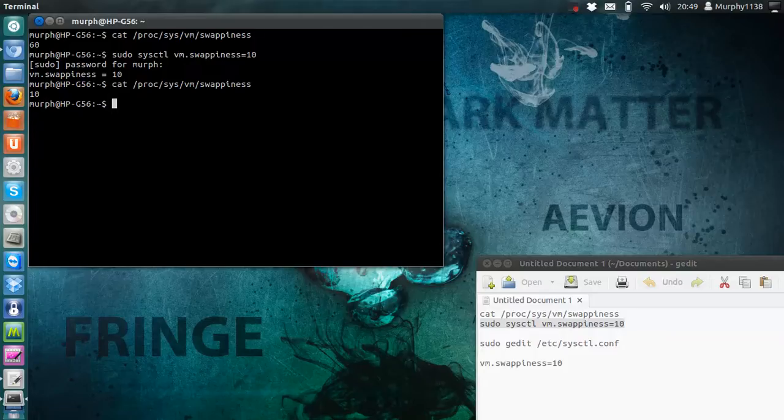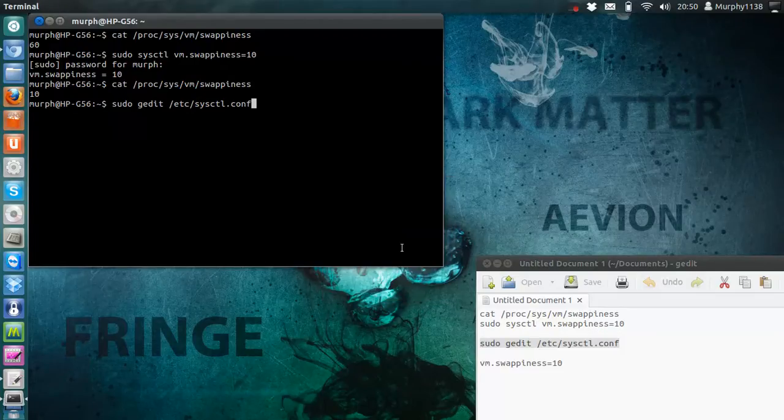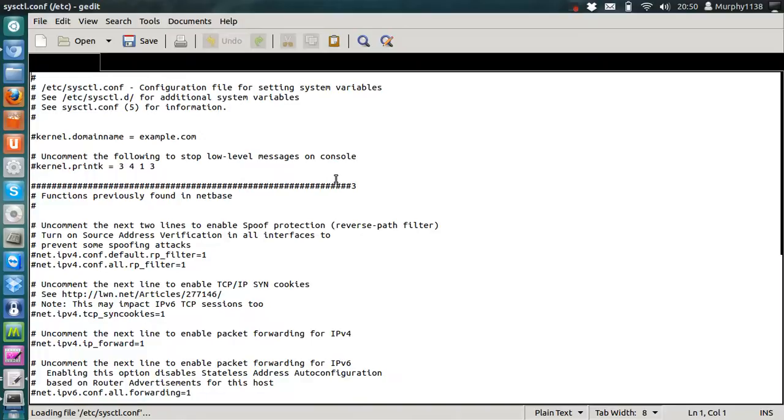Now if you want to make this a permanent feature, you need to edit the sysctl.conf file, which you might have seen. I've already got the command listed here in the text file. Copy that, paste it in. You can use any text editor you want. I'm going to use gedit just for simplicity. There you go, it's opened it up.